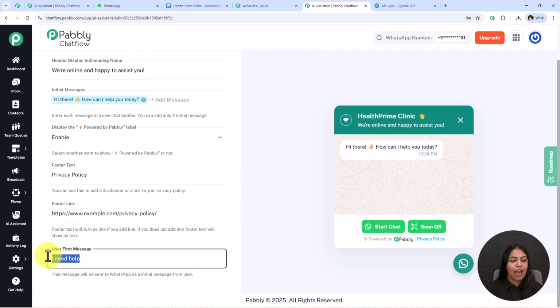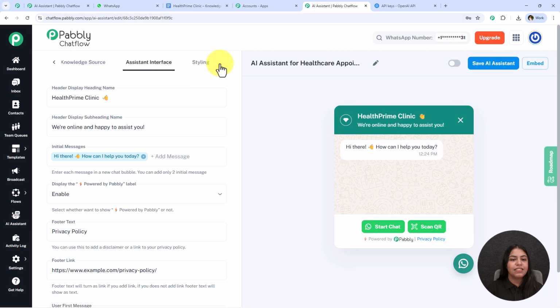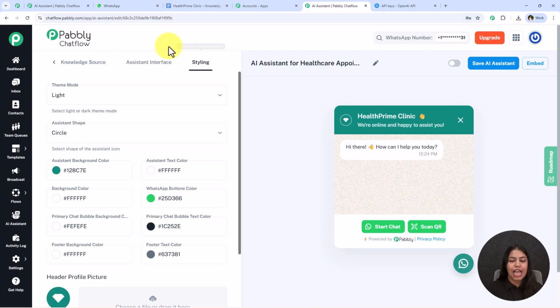The next which we have is this user first message. So over here the message will be sent as the initial message from the user on WhatsApp. So I'm going to keep this user first message as hey. You can keep it according to your own choice. With this we have completed this AI interface. Now if you wish, you can definitely style your AI assistant too. You have to go towards the styling section.